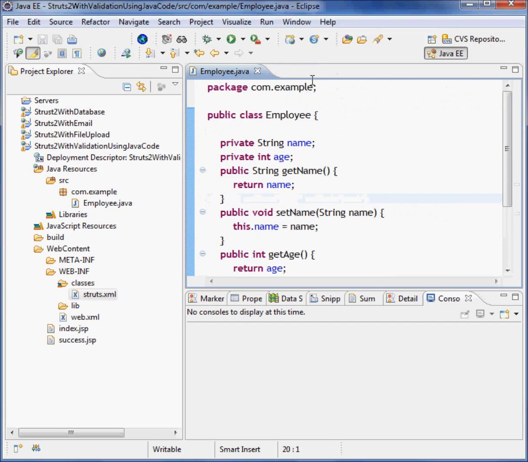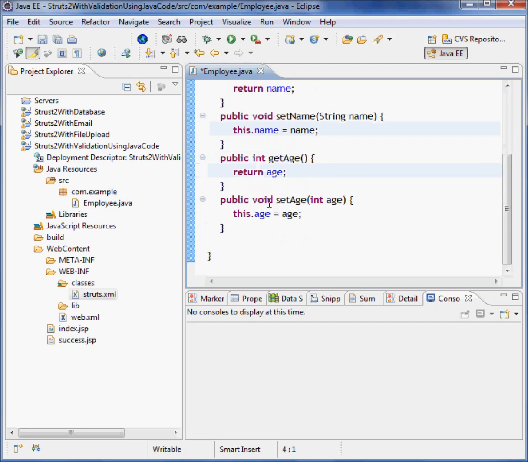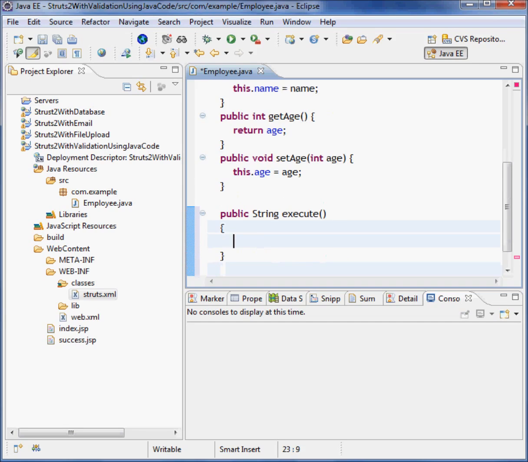Now next I have to come back here. In the form, if you remember, I had two fields, name and age. So we are making two properties here, name and age, and we have getter and setter methods here, right? Now here I'll just write the execute method. So I'll write here public String execute. In the execute method, we'll just say return success. It's done.